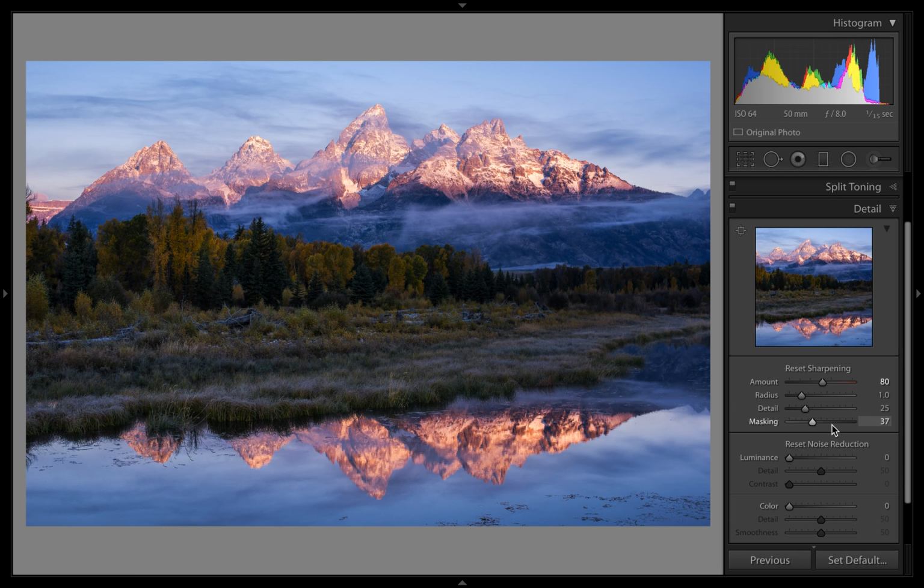So that's what masking is. You're going to want to mask every single time you sharpen. I didn't even know what masking was when I started using Lightroom, so I had to go back and remask all of my photos, but it's not really that big of a deal. It's just something you should get in the habit of doing.